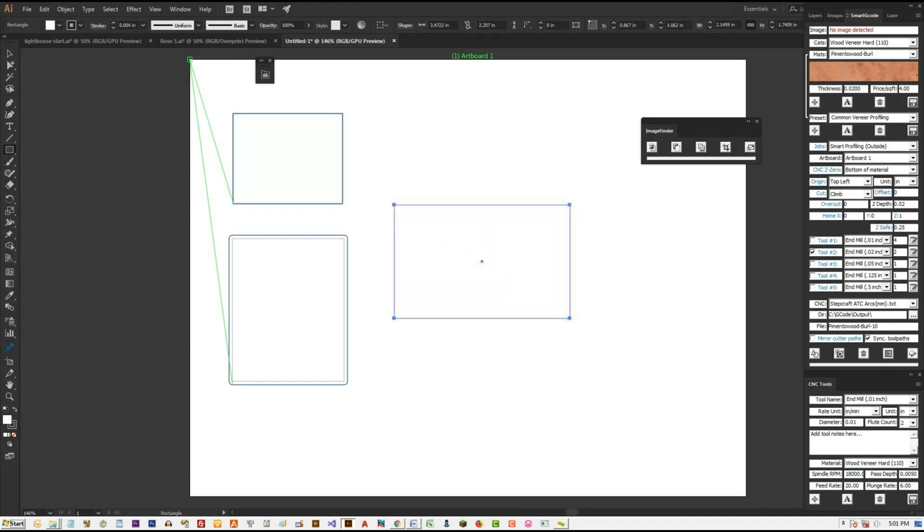So, for example, if I want to create a toolpath for this rectangle, but using all the parameters that were stored in this toolpath, I simply select it. And as you can see, all the CNC parameters are displayed on the G-code panel. Then I select the new rectangle and click on the Create Toolpath button.